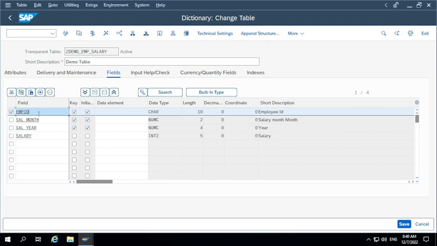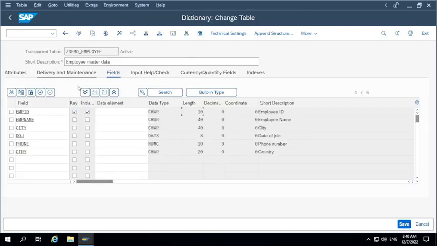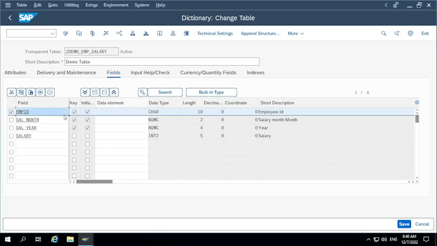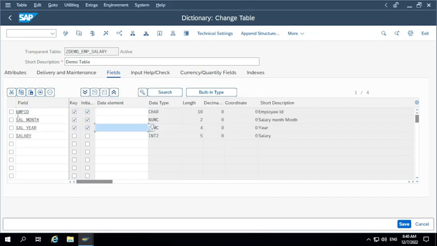To create this foreign key relationship, in the check table, the employee master table, employee ID should be a primary key. In the master table, what is the primary key? Employee ID is the primary key, and the type is character 10. Here, it may be a primary key or a non-primary key. That is not required. Employee ID might be a primary key or non-primary key in the current table, the employee salary table, but it should be a primary key in the employee master table. That is the requirement to create the foreign key relationship.